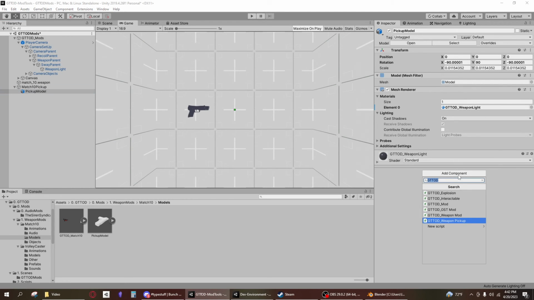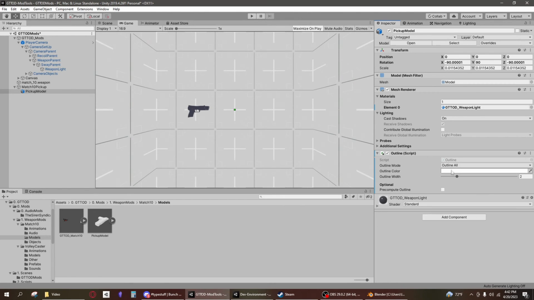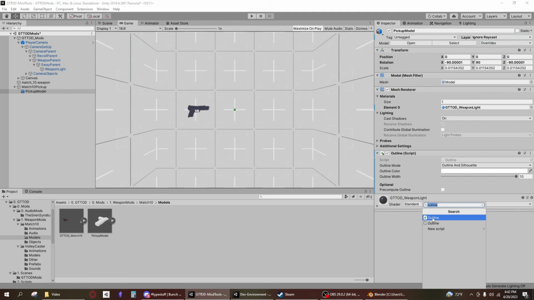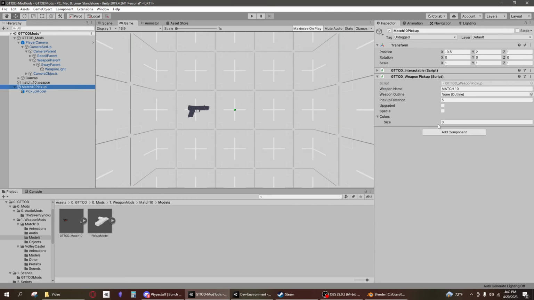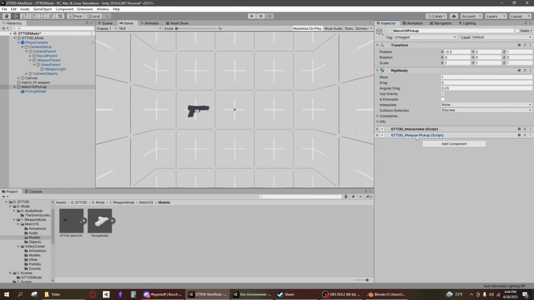And then we're going to go into our outline. Oops, wrong one. Add this outline to it. We're going to set it to, I think it's outline and silhouette. Move this all the way up to 10, and then set this to ignore raycast. Add on a box collider. In here, add a rigid body, and that's that. That's all good. Set your outline in here. Pick up distance, I'm just going to keep it at 5 because why not? And then you are done with this.